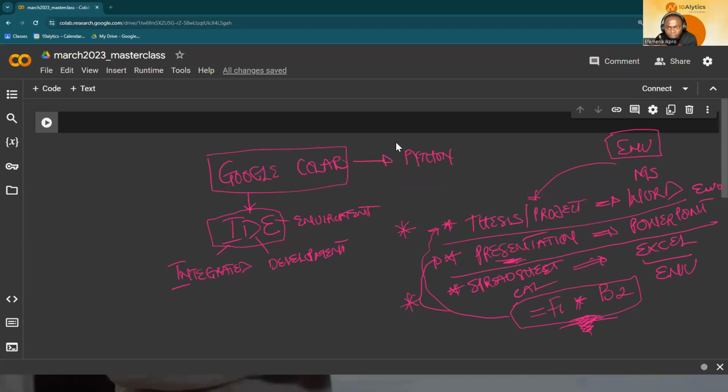So now what platform, what environment are we going to use for Python? You have a tool like Google Colab that would allow you to write Python, and it would understand the Python that you're writing. If I take Python code and put it in Microsoft Word, nothing will happen. If I put it in PowerPoint, nothing will happen. If I write it in Excel, nothing will happen. So Google Colab is an environment that understands Python.